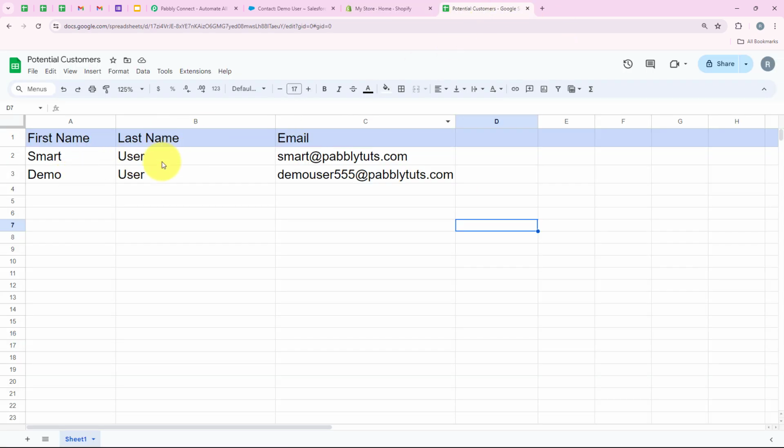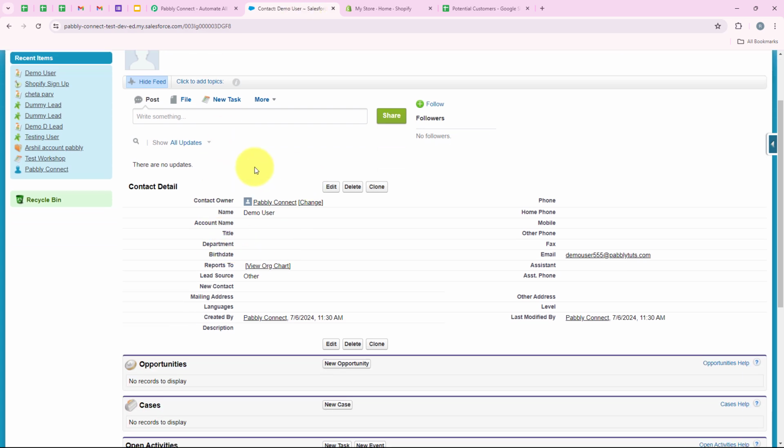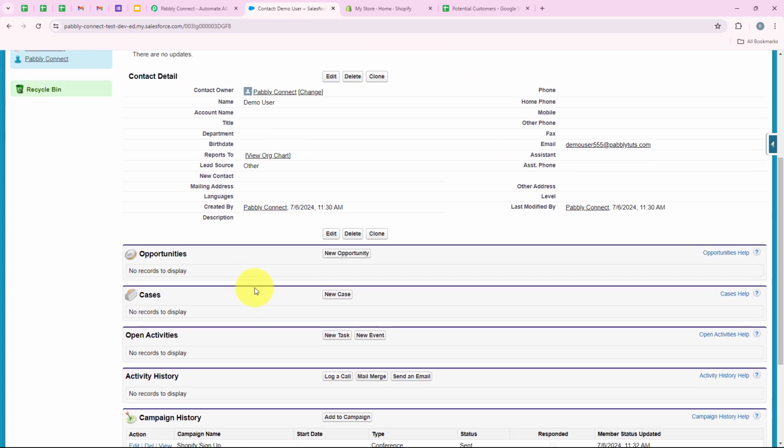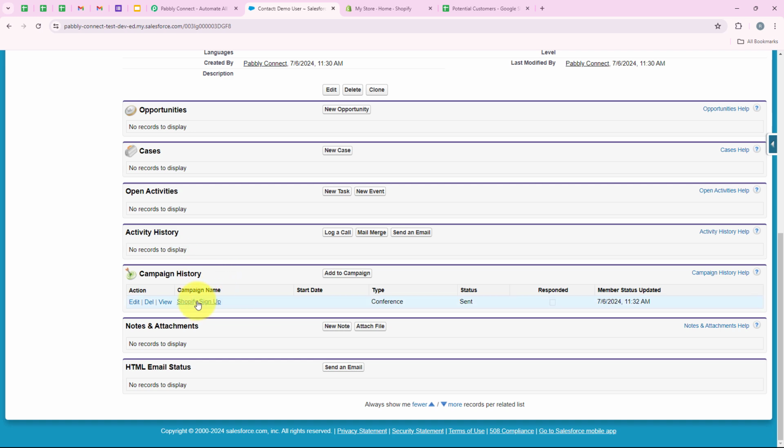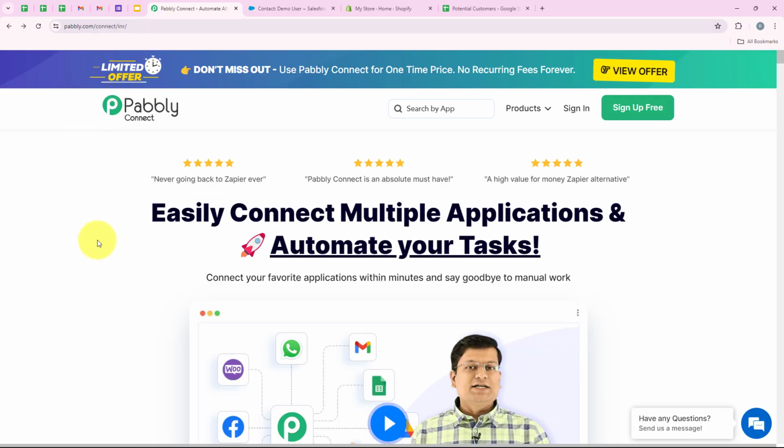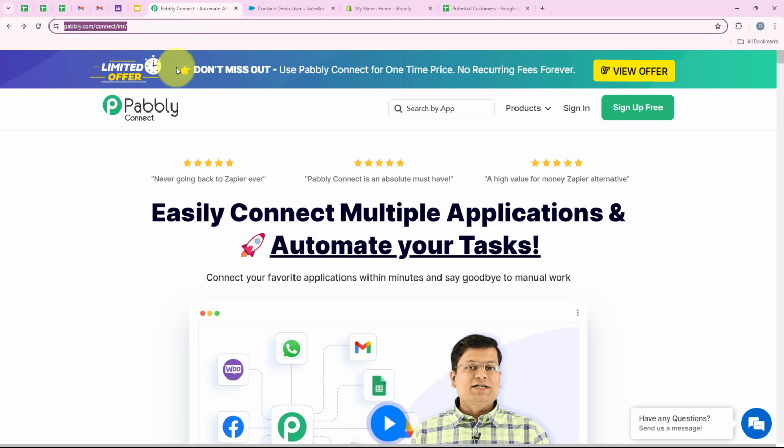Over here you can see the first name, last name and email in my Google Sheets, and I also want to create a contact in my Salesforce CRM with the same details. Over here you can see the example, and I've also added the same contact in my campaign, which is Shopify sign up campaign. So I'm going to do all of this because I want to create targeted marketing campaigns for them and track them.